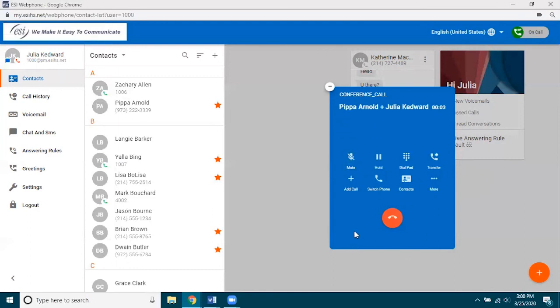Okay, so that is how you use add call, how you use contacts to do the same thing as add a call and have a three-way conference, and then our switch phone.